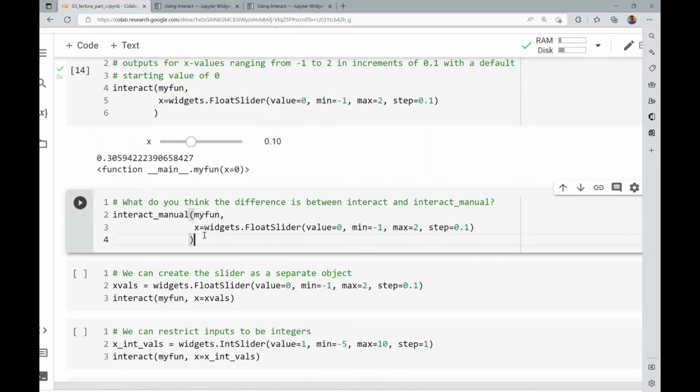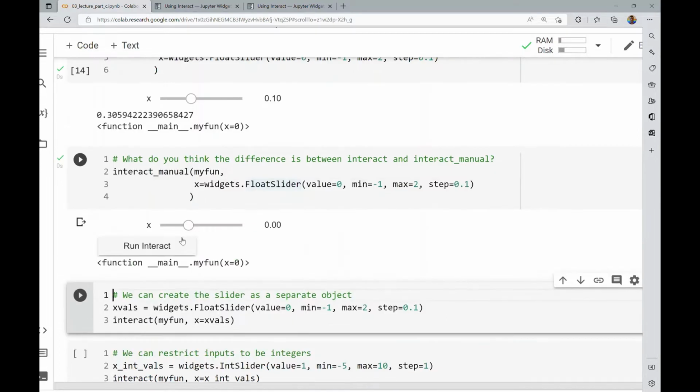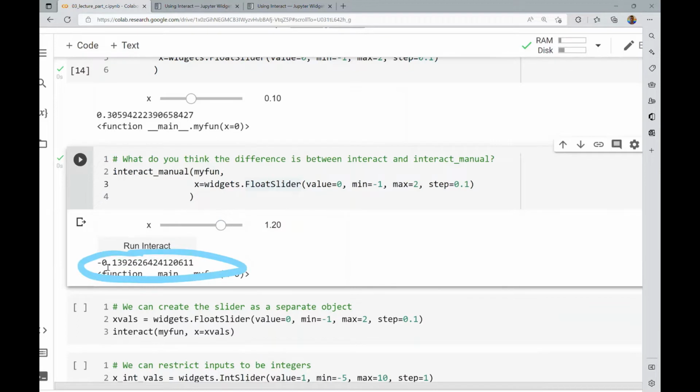I have my function, I have my input as this float slider, and when I run this, you see there's this run interact button. You don't see any output right now. And if I move the slider around, you also don't see any output. Once I click run interact, you see the output printed beneath it. And if I move the slider again, no change in output. I have to run interact again.